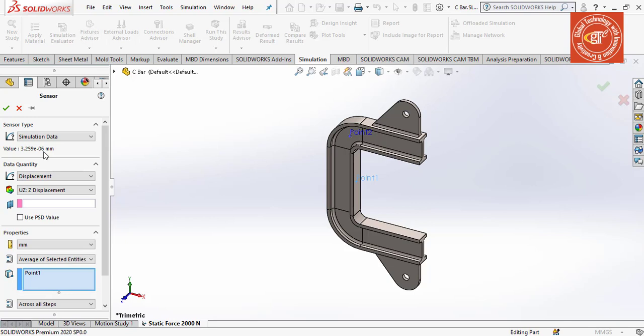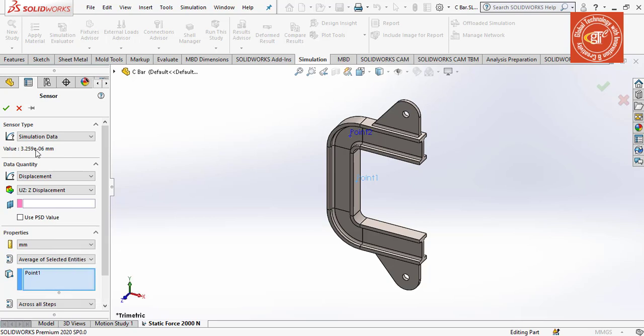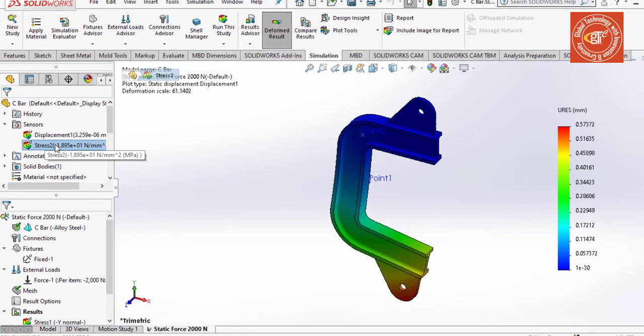You can also verify the resultant displacement and the displacement components UX, UY and UZ by simply evaluating the result of the equation, that is U is equal to square root of UX square plus UY square plus UZ square, and then simply substitute all these values into this equation, and then you can simply verify the result from this equation.